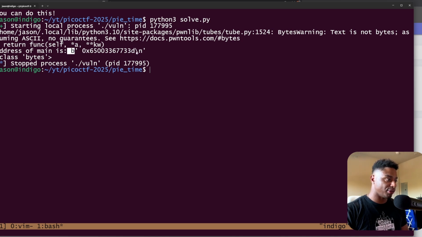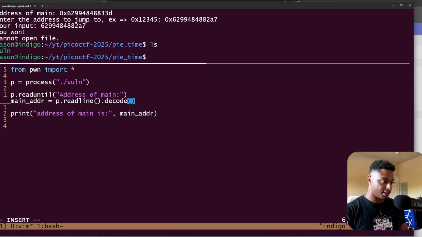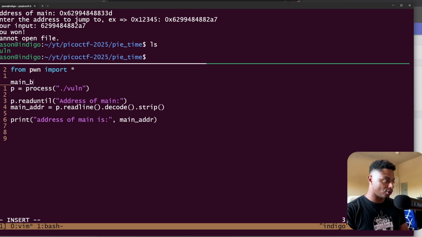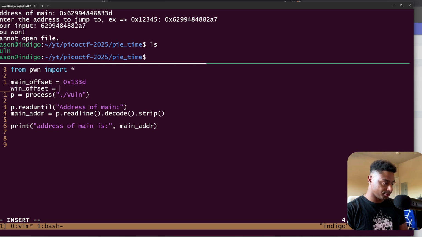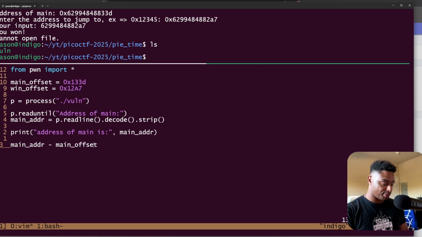It's a byte string right now, and then we also have this newline character. So let's clean this up a little bit. Let's do a .decode and a .strip. This will turn it into a regular string. And from before, we know the main offset is hex 133D, and the win offset is hex 12A7. Awesome. So we want to get the binary base address, and we can do that by taking the main address and subtracting the main offset from it, just like we did before. So we'll say base address equals that.